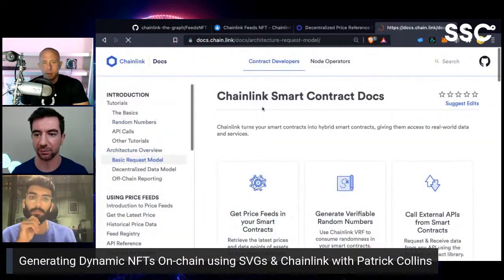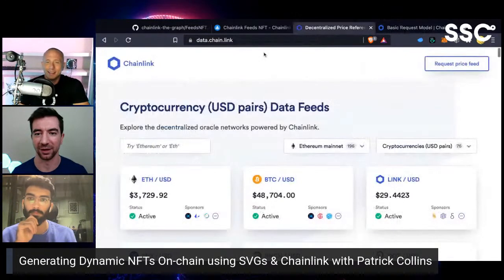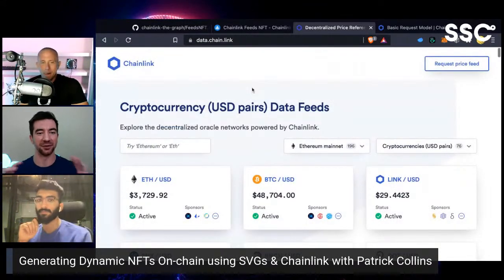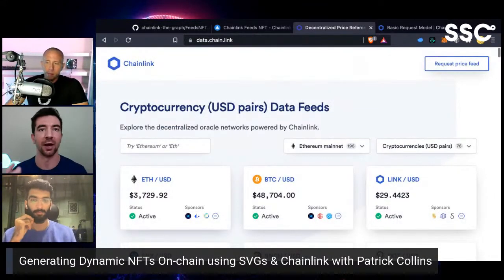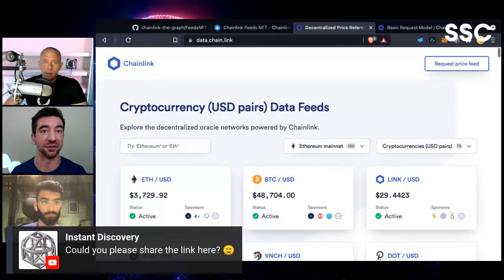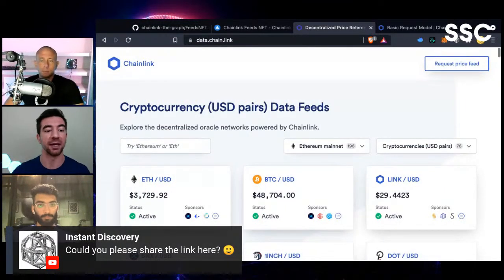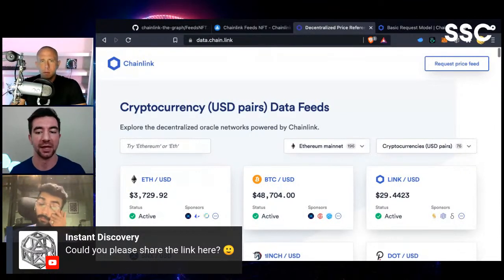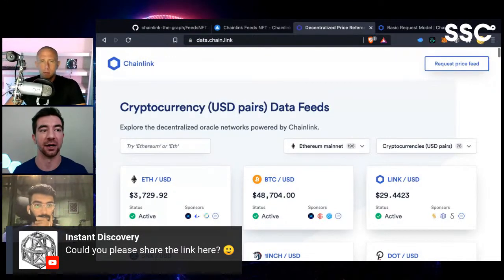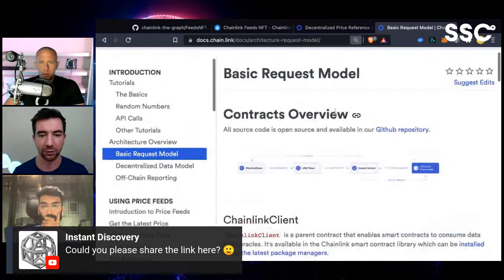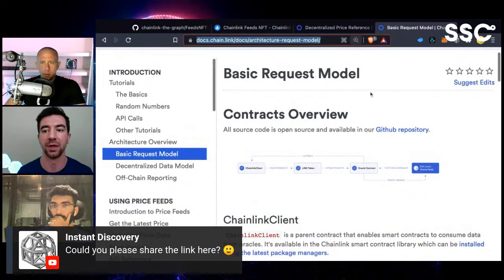Amazing, fantastic, million-dollar question here. Without going too deep into the longer answer, you're absolutely right. Blockchains are deterministic systems, so they themselves can't make API calls. They can't do an HTTP GET or HTTP POST. So what they actually do is emit an event. This is called the basic request model that I'm going to briefly go over. You can check this out in the docs as well.